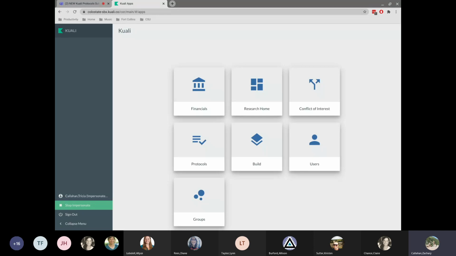As I mentioned, we're going to have an integrated Kuali system at some point, either late 2021 or sometime in 2022 as far as financials. So this system is not live in here. You can see the conflict of interest. If you all have completed your conflict of interest, which I know you all have, you would have used this Kuali cloud-based system. And now we also have protocols in here.